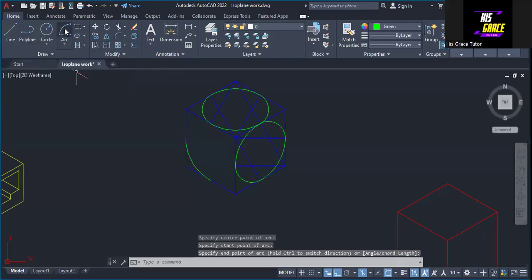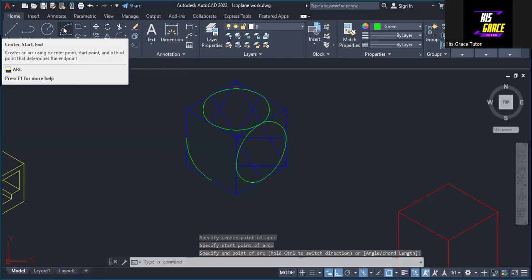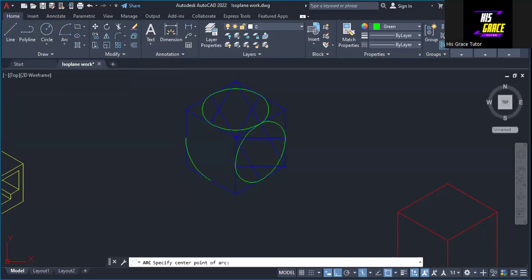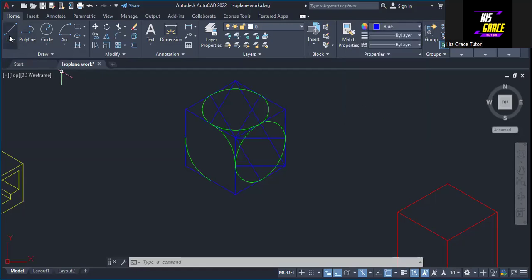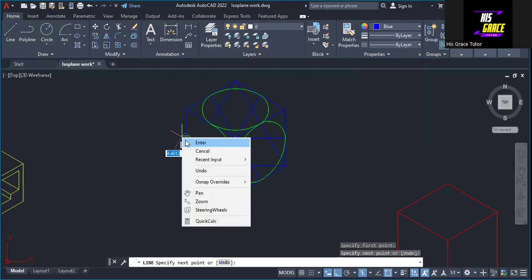Okay. Next, we also click on arc. This is the center, this is start, and then this is end here. Okay. All right. Then we need to make the lines. Let's change the color to blue. Here we click on line, this point to this point, and then we right click, enter.